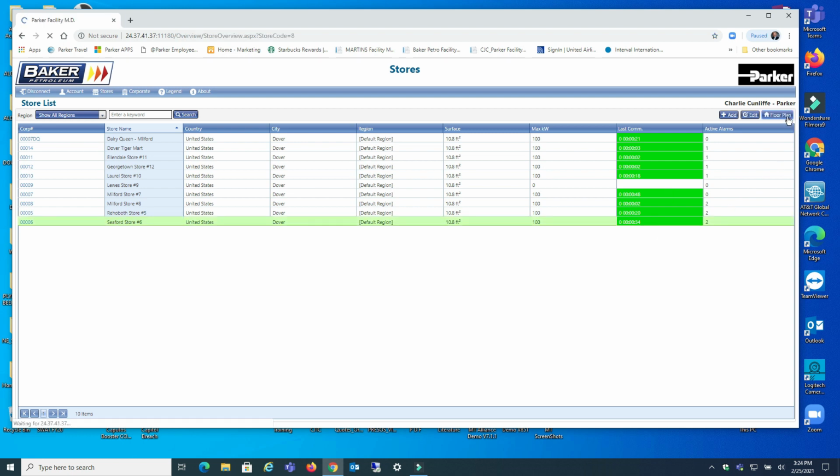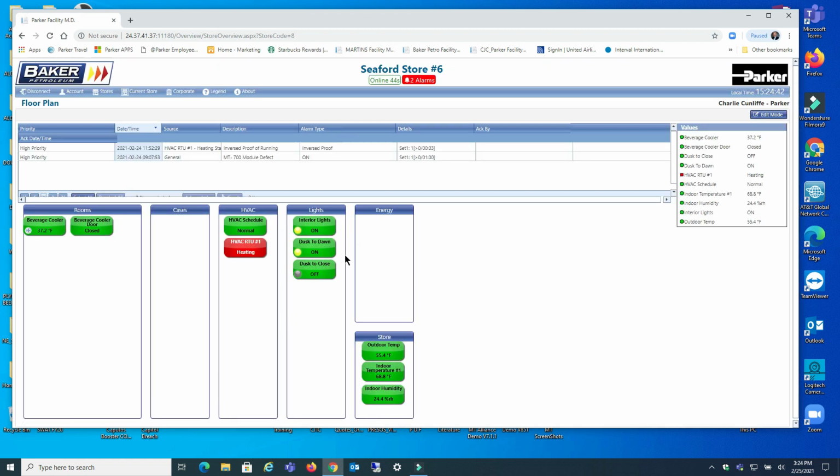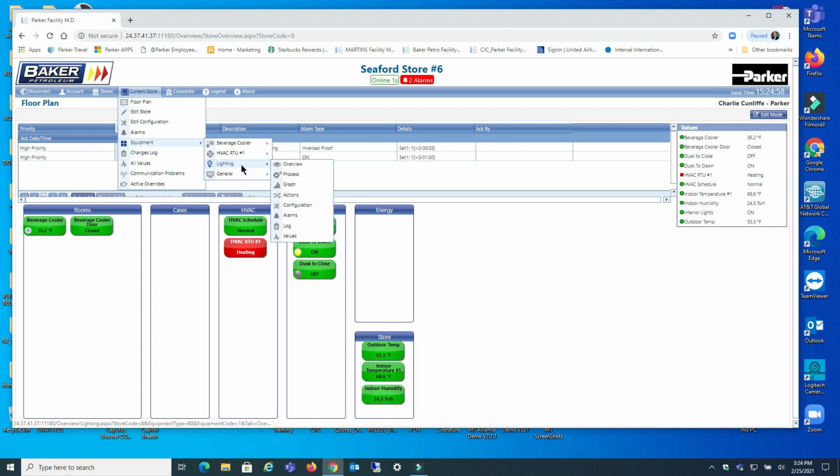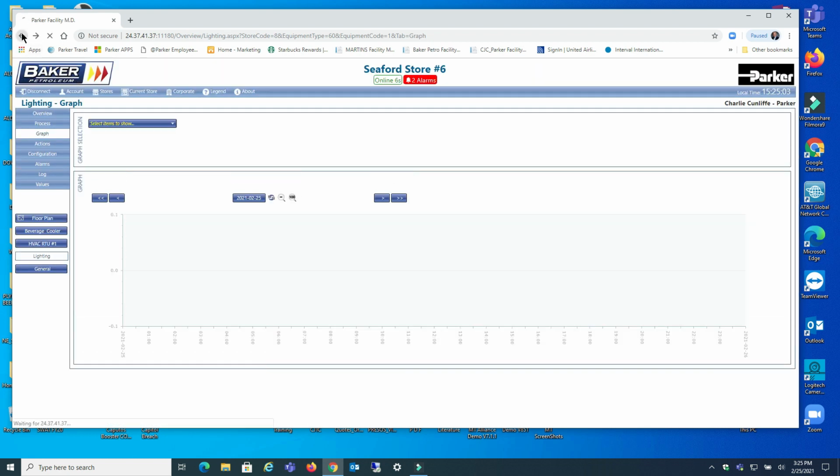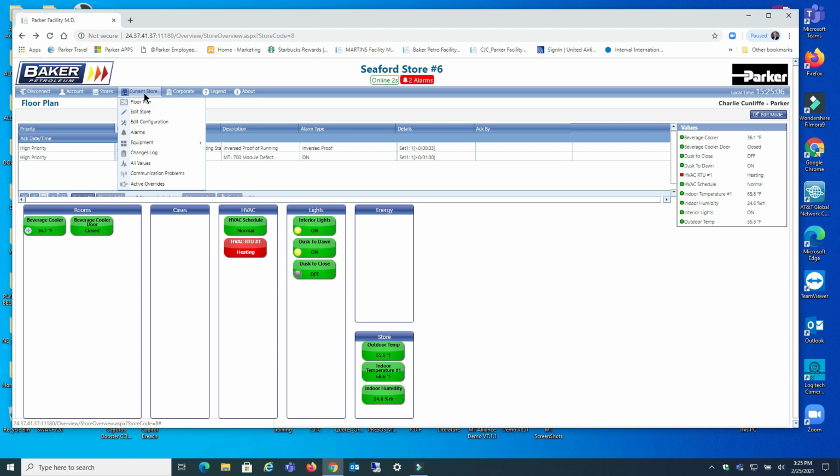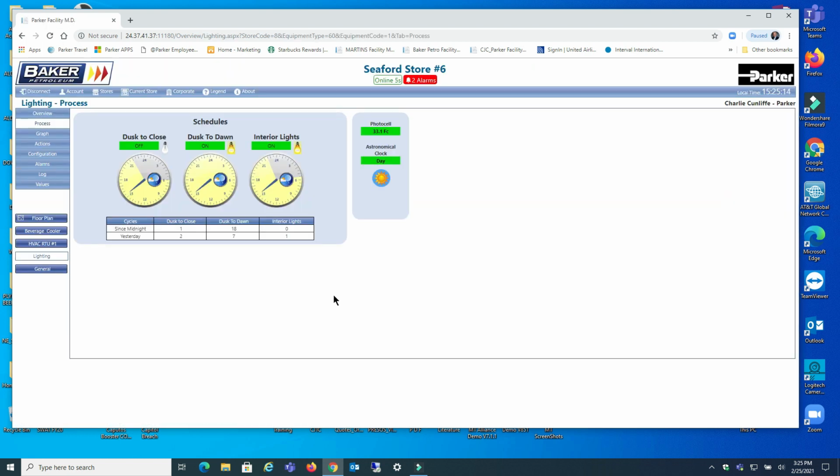I'm going to hit floor plan. Okay, you see this is not right. The interior lights on, but the dusk to dawn lights are also on, and that should not be. Why is that happening? Let's go to current store, equipment, lighting. Let's go right to graph. Actually, let's back up. We'll make sure that it's programmed properly. So equipment, lighting, and we'll go to process. It should be, yep, it's the same exact schedule that the other store uses.